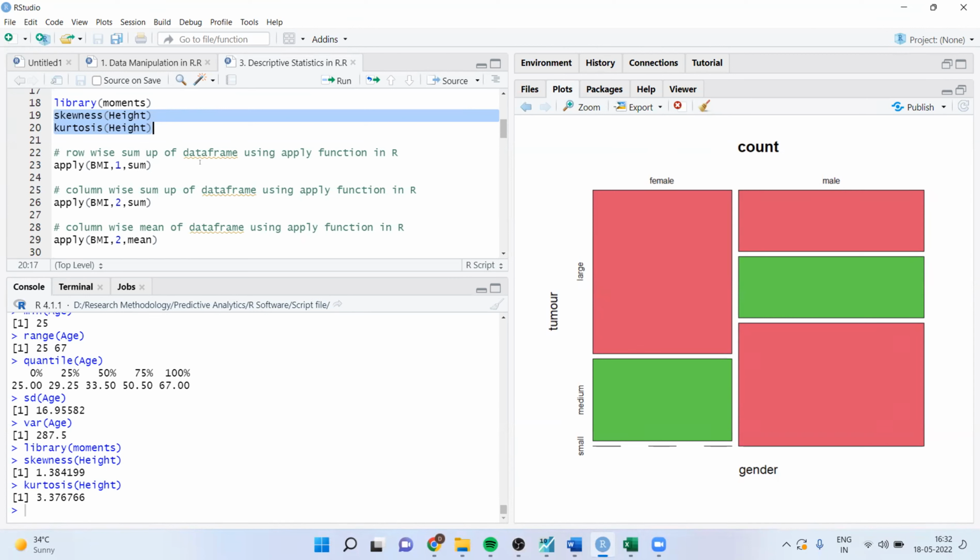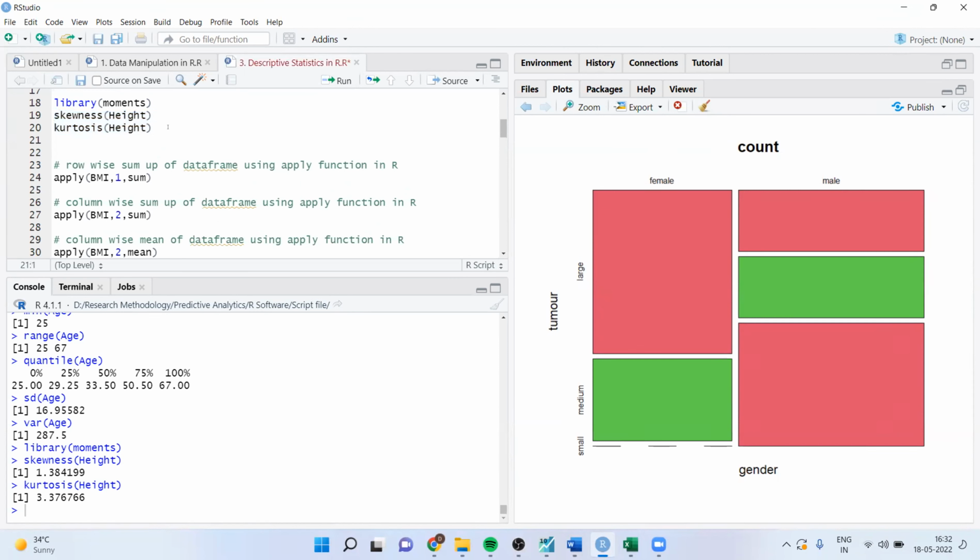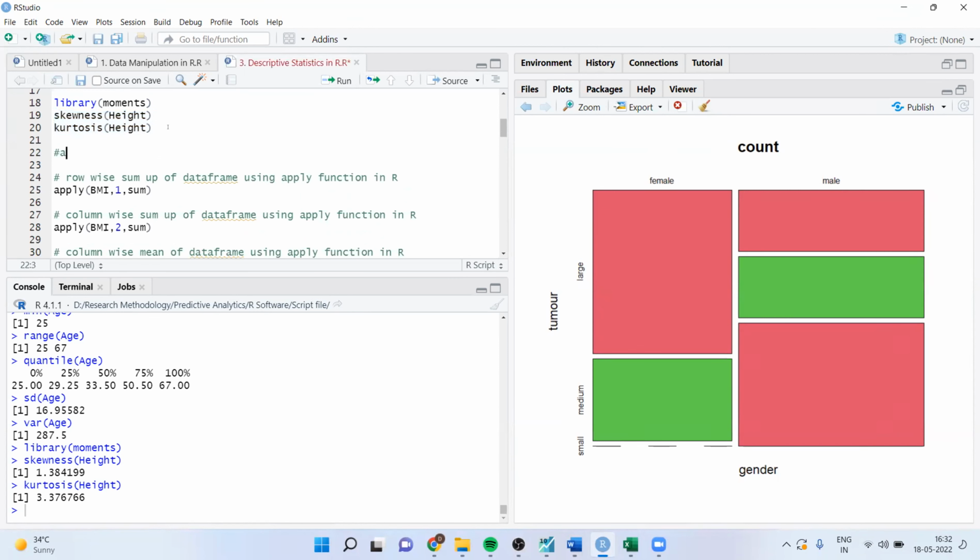Now, our base package has the apply family. The family of apply means the basic apply, L apply, T apply, S apply, and M apply. We will see some of the members of this family.